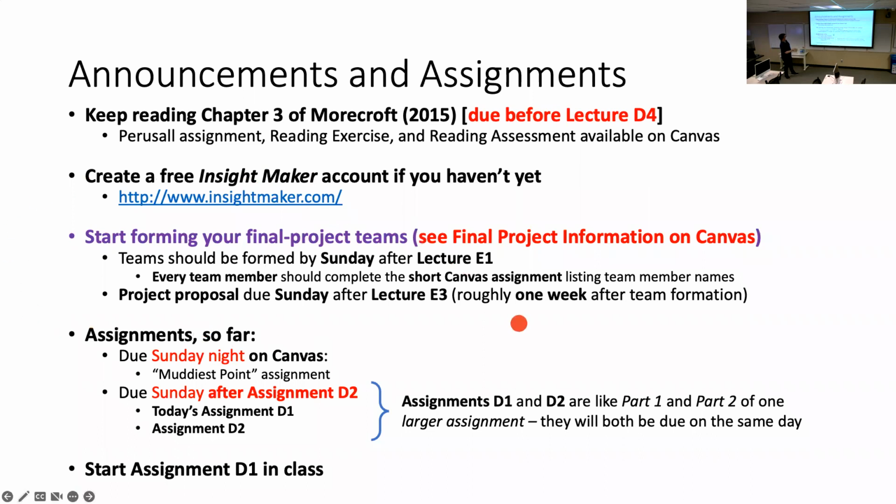Another thing: your final project teams. It's still a little early to really worry about this, but start forming those teams. For those of you attending remotely and those in class, if you go to the final project information module, there's a Google Sheet there where you can put in your name if you're looking for a team member, or if you would like to add a team member. We're looking for nominally groups of 3 or 4.